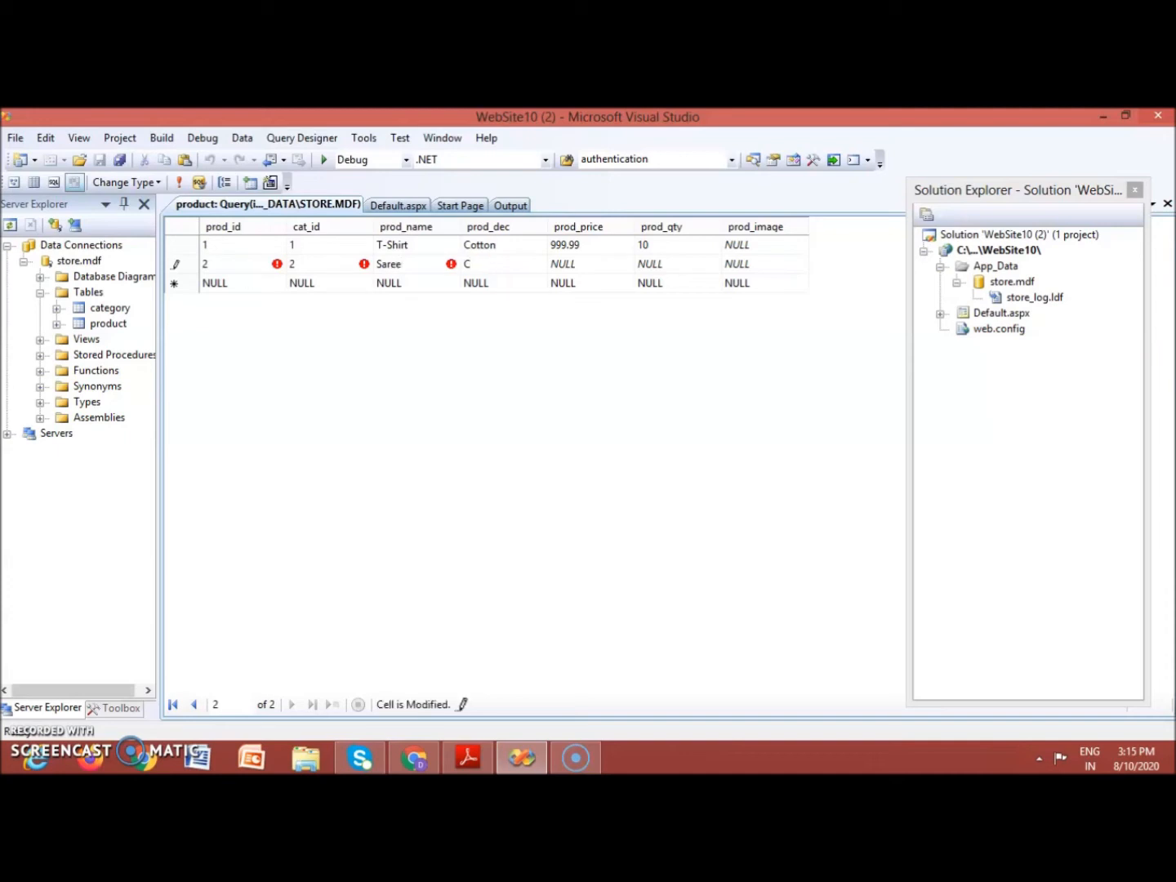Then say again cotton sari is there. Then the price is, say, 1200. Product quantity is 20. Image is not available. Then again, let us say category is 3 for kids, and say you can say frock. Then say cotton, price is say 3000. Product quantity is say 10, and image that you don't want to store.